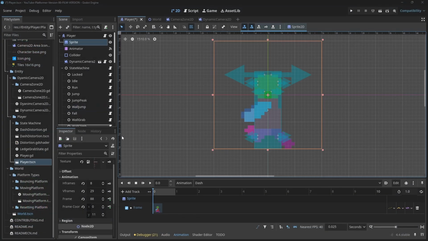Don't need to save any of that. Once we come in here to the player's animation, we're going to increase the vertical frames to 29. So it's 14 before, add 14 for the new one, and then 1 for that little separator, so that's 29. And now that we have that, we can go into our animations.